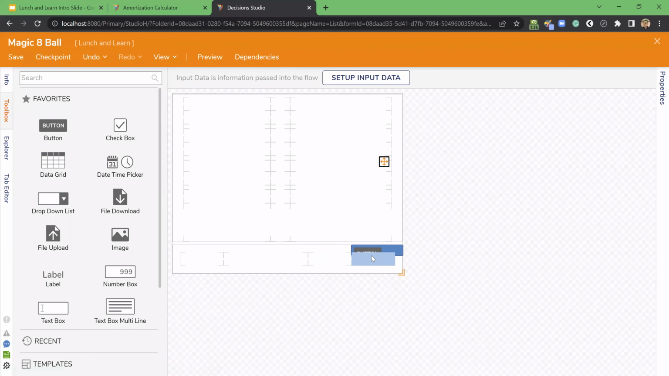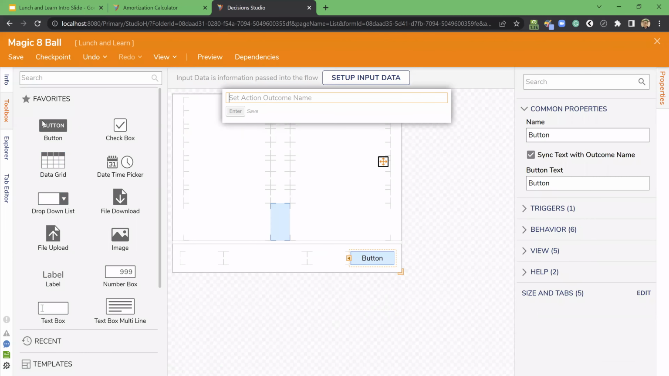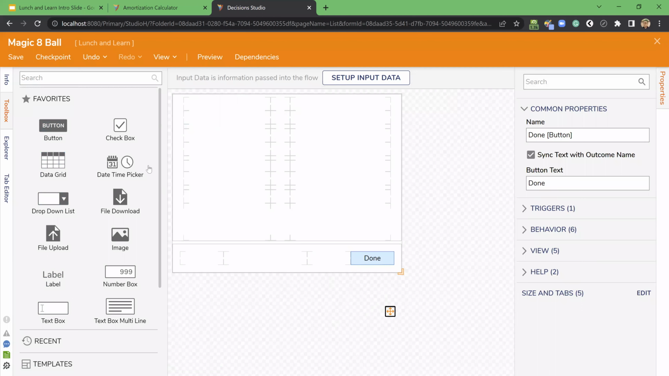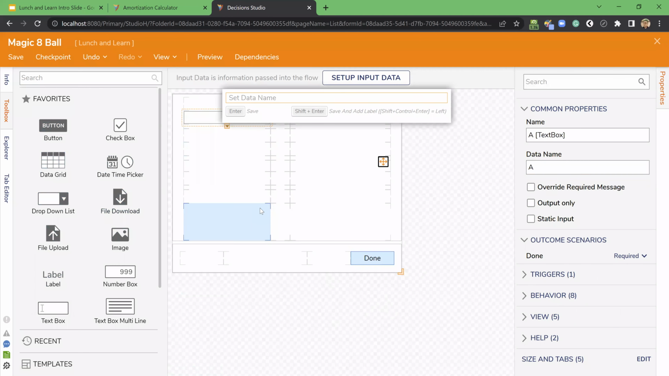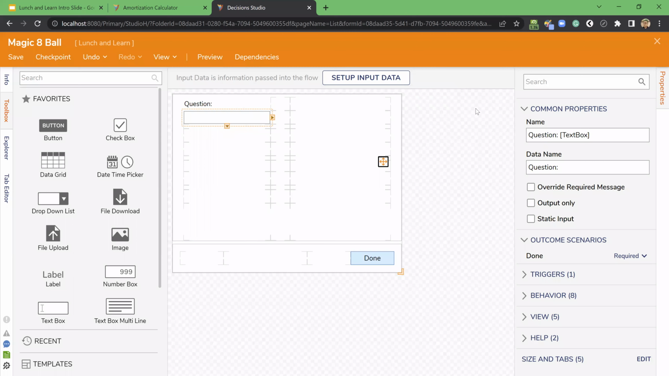So I'm going to start off with a button on here, B2. This will just be our done button on our form. I think really the Magic 8 ball, you're just going to be providing a question. So we'll do our question box. And if you do Shift Enter on your form, it puts a label above it for you. So it's going to be our question box.